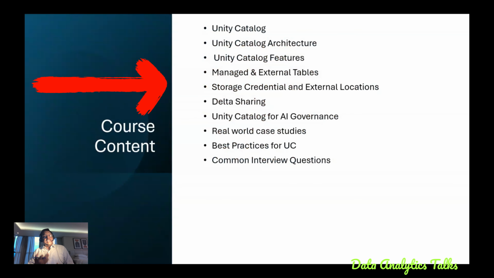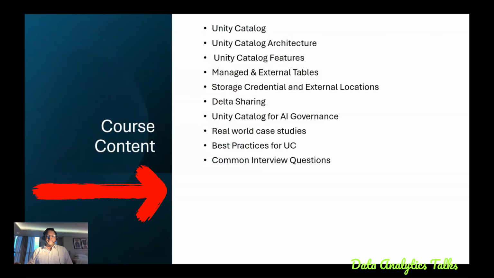So in this course, you will see Unity Catalog architecture, Unity Catalog features, managed and external tables, storage credentials and external locations, Delta Sharing, Unity Catalog for AI governance, real-world use cases, best practices for Unity Catalog, and finally, we will see some of the common interview scenarios or questions.